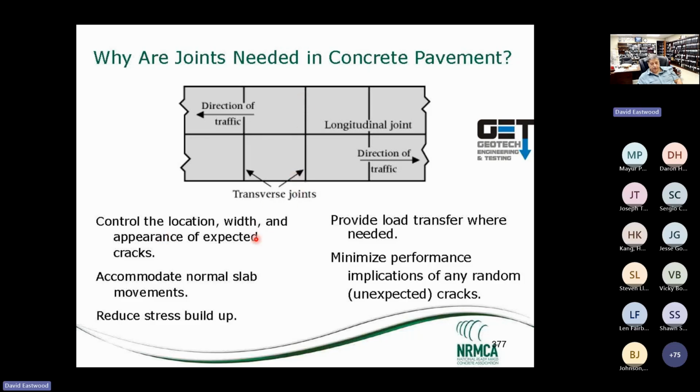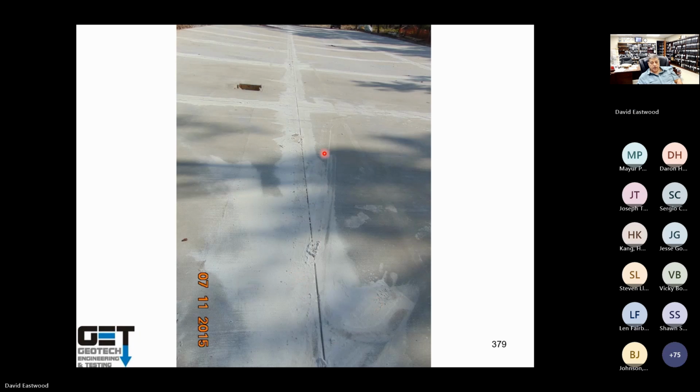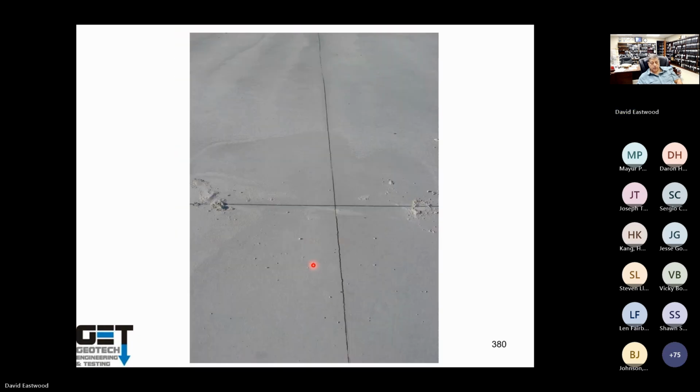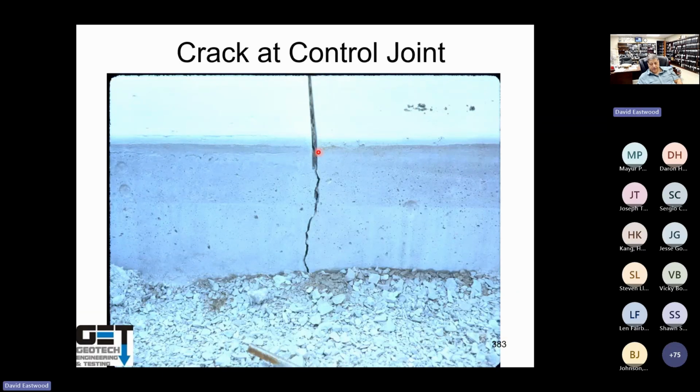Joints control the location, width, and appearance of expected cracks, accommodate normal slab movements, reduce stress buildup, provide load transfer when needed, and maximize performance. So joints work. Here are the control joints, saw cut in the subdivision street after it's poured. That's what they look like. These are the joints. You saw cut 1/4 of the pavement thickness and it cracks below it.